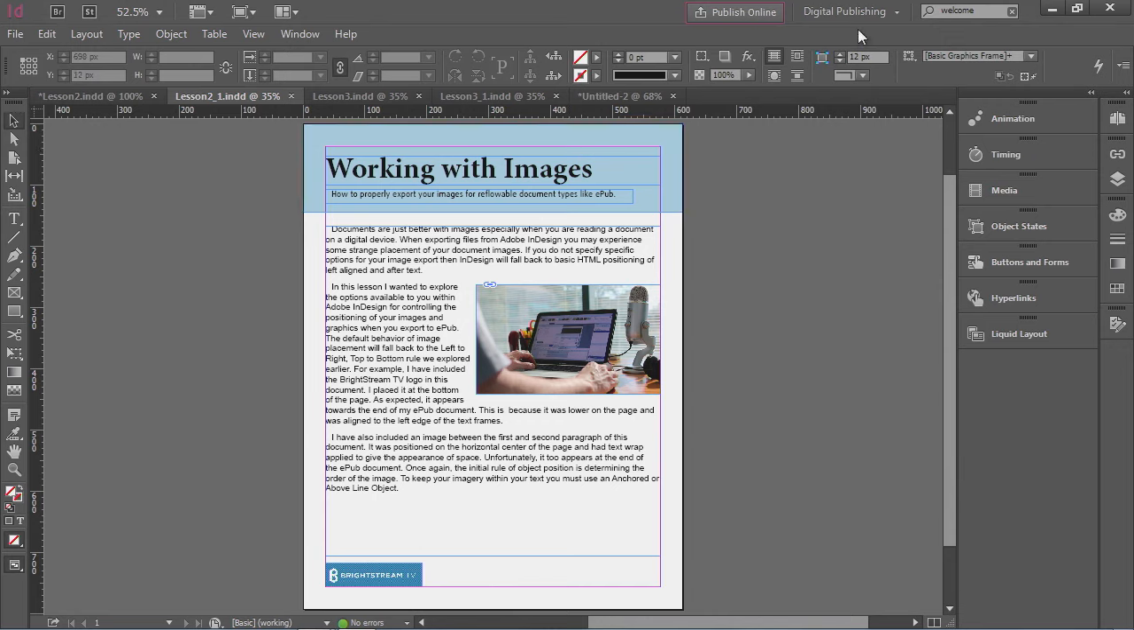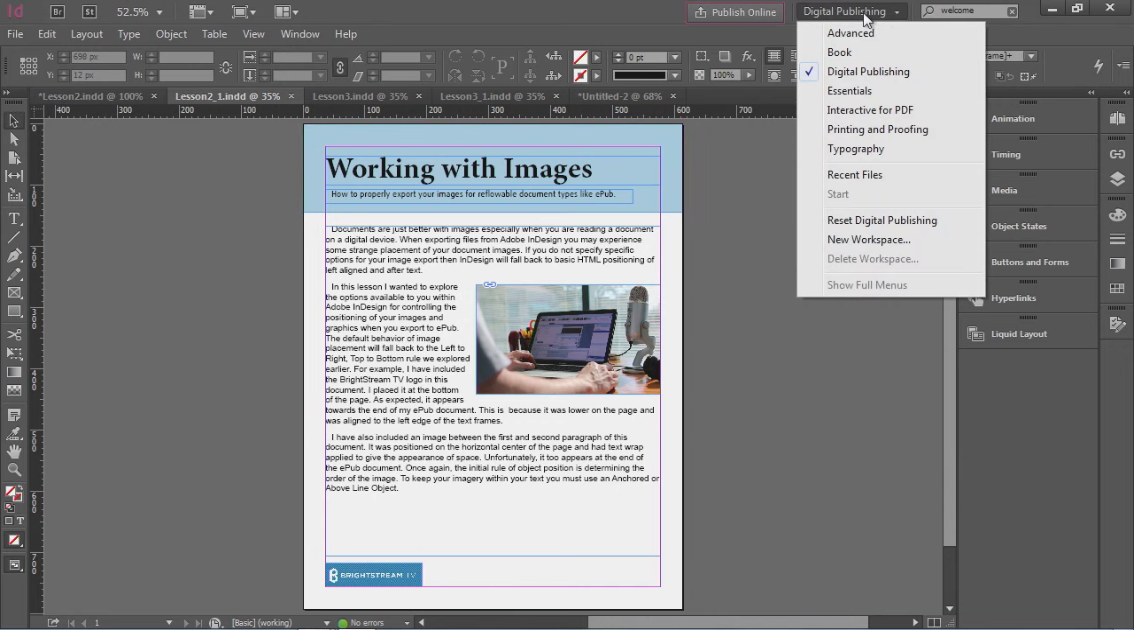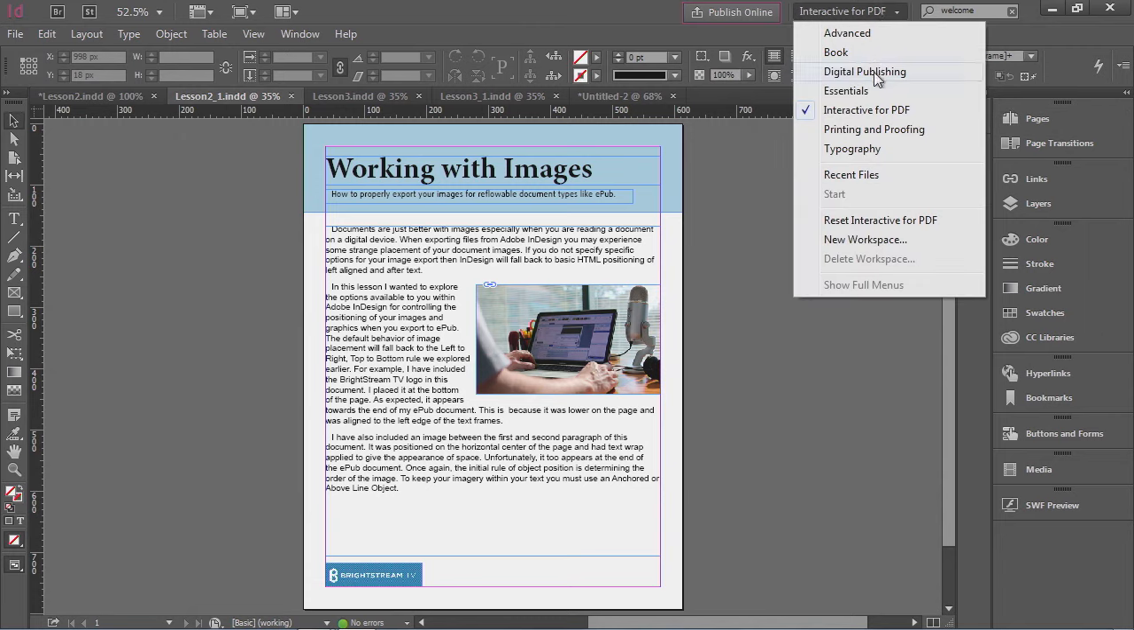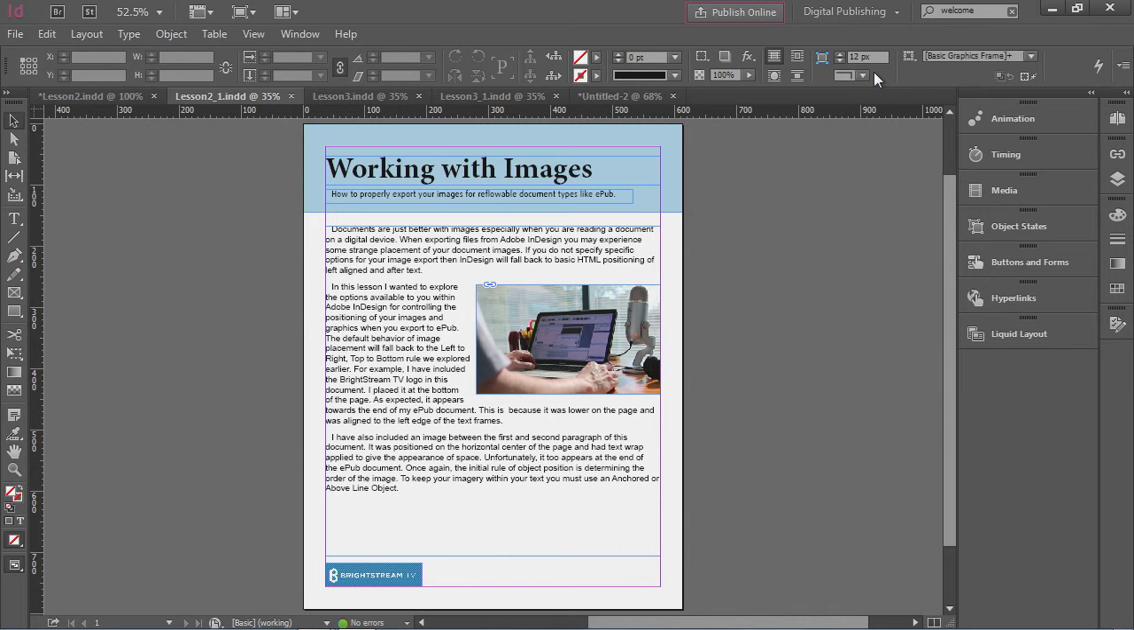So I have some different workspaces in here. I have digital publishing workspace. I also have interactive for PDF. And what it's doing is just changing all the panels that I have available to me for the type of output here. So, if I'm going to go back to digital publishing here, this is really laid out for the digital publishing suite. We can use most all of this content in here, though, for things like a fixed layout EPUB. Not so much for PDFs or reflowable EPUBs.